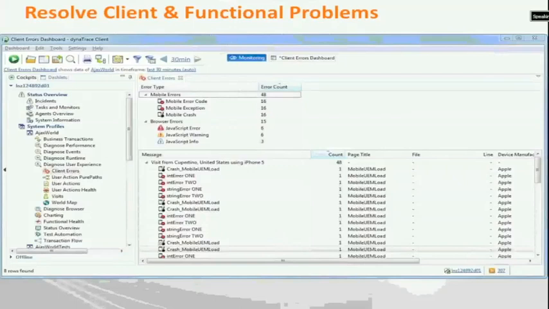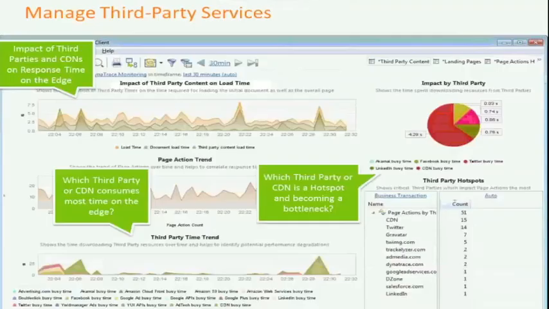Similarly, you are able to look at the client errors. If there are some crashes and some failures that have happened, you can very easily look at that and fix those events or errors that have happened in the application.